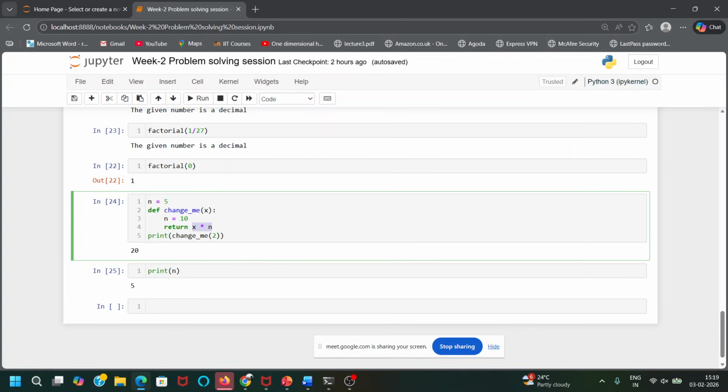So that's why n is equals to 5 is called a global variable, because this is defined globally, and this is a local variable of the function. The scope of this variable n is equals to 10 is just the function itself. It will not go outside. That's why the value of n will remain as 5.